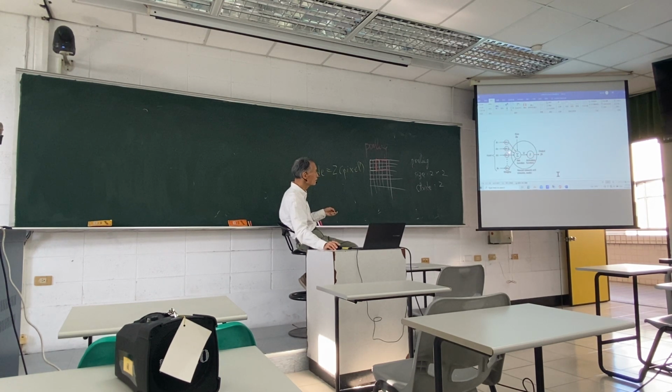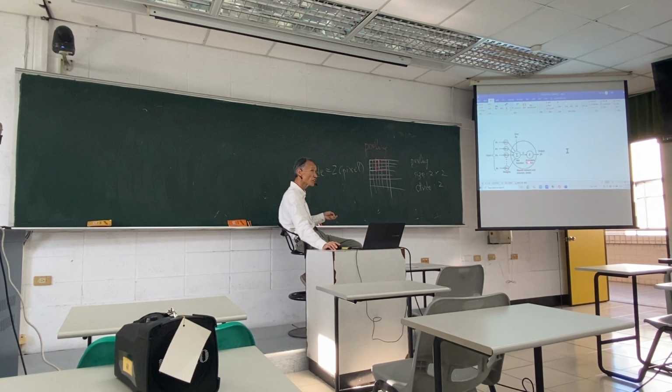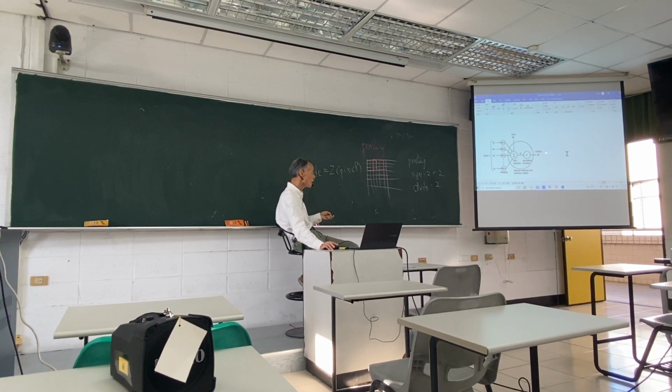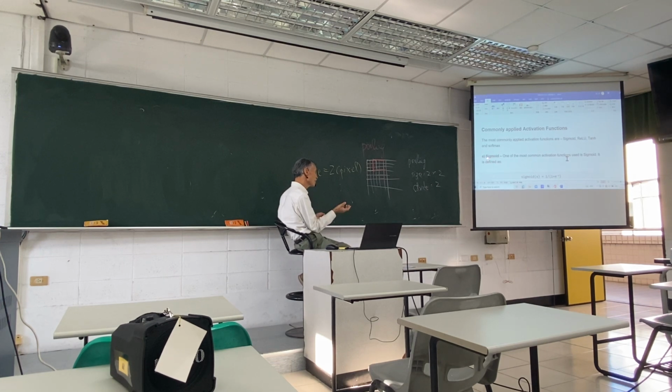Let's take it one more time. The multiplication of the input and the weight is a linear combination, nothing but linear. But when you go for a nonlinear activation function, the output becomes nonlinear, and the output value is bounded. Here are some commonly used activation functions. In the early days of neural networks, most of the activation functions were sigmoid.